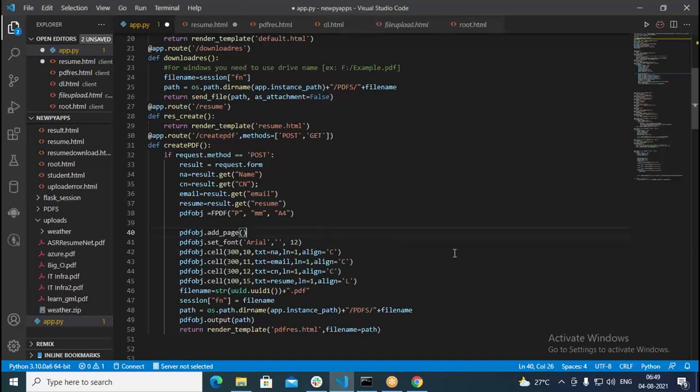Okay. So then similarly, we go with the center alignment. This is also center alignment. This is also center. Instead of center, we can go with the L also. L means left alignment. We go with the left alignment here. Even with this also, we go with the left alignment. So next thing is what? File name equal to str uuid dot uuid1 then pdf. This is the file name.